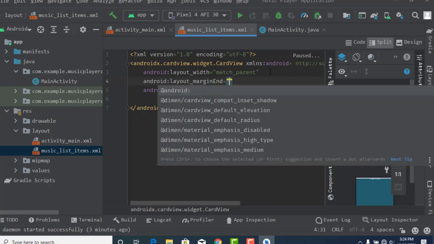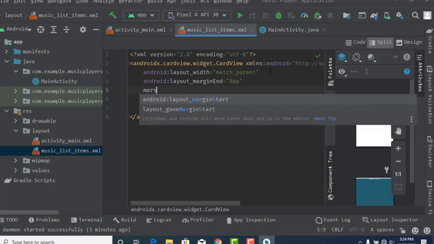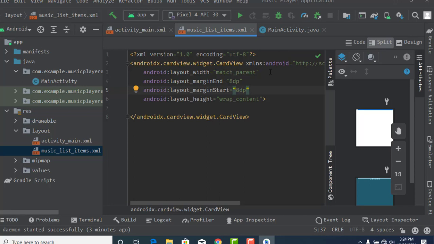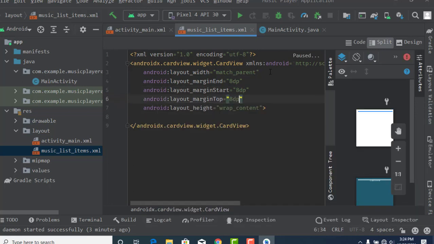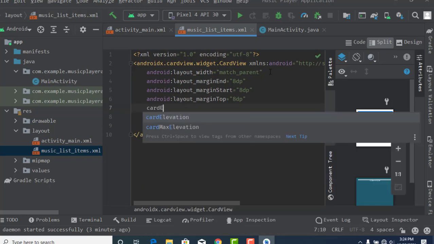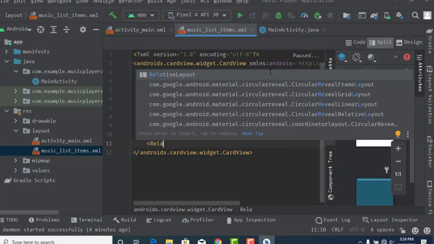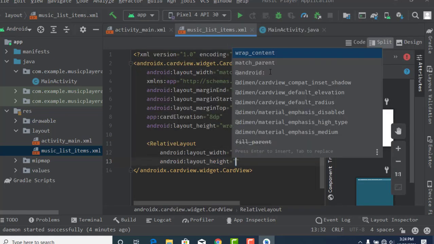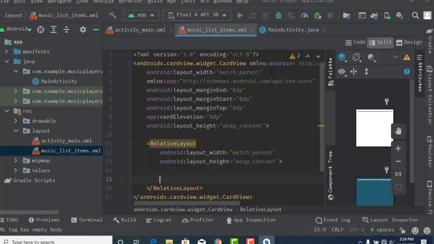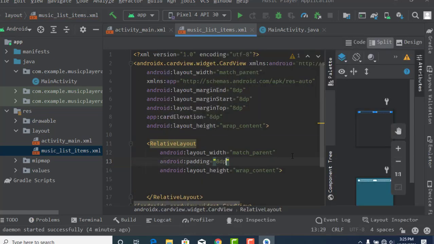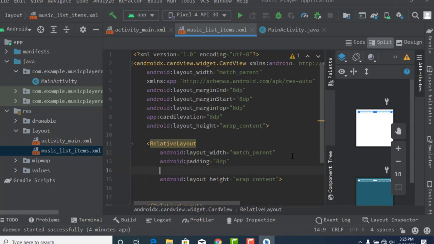So we're using card view. We set some properties which are margin end, margin start, card elevation, margin top. So after then we proceed. So these are just normal properties. Then we proceed further to create a relative layout, which we are going to set some properties. So these are the properties we are going to be setting. So just let's code along.